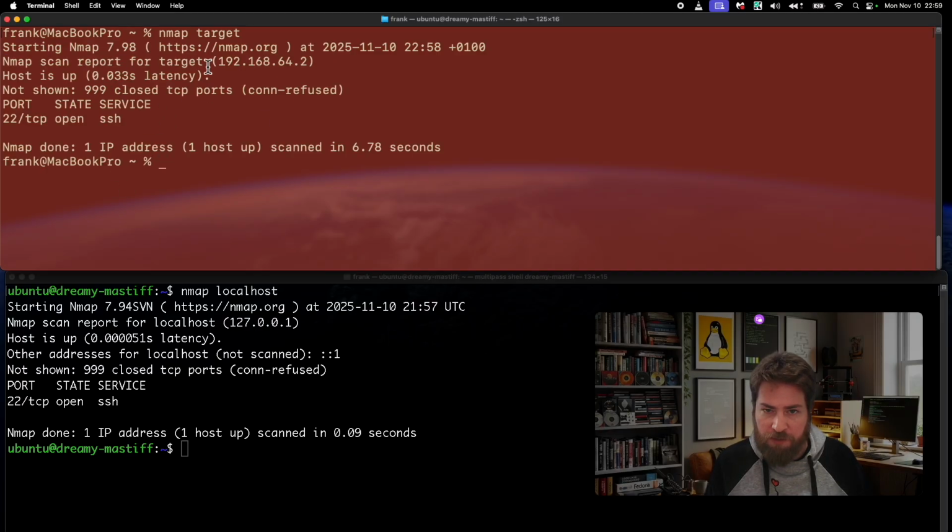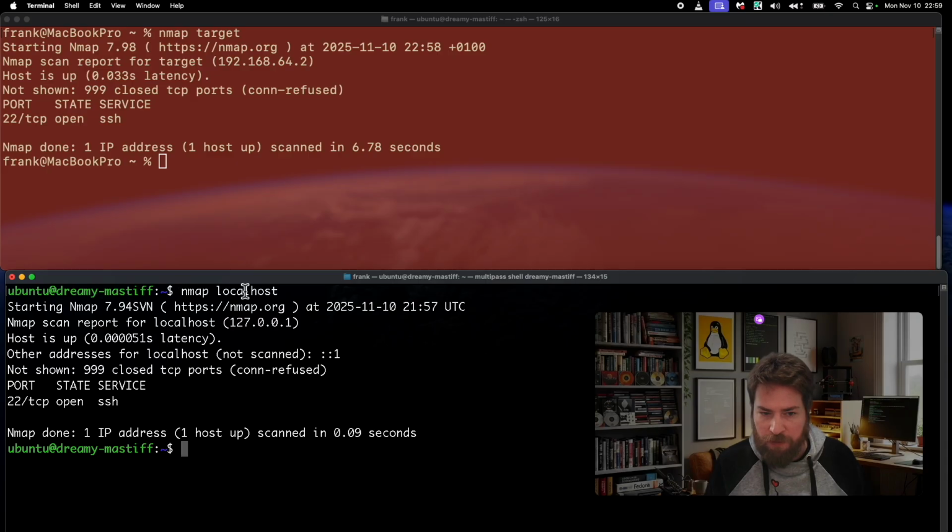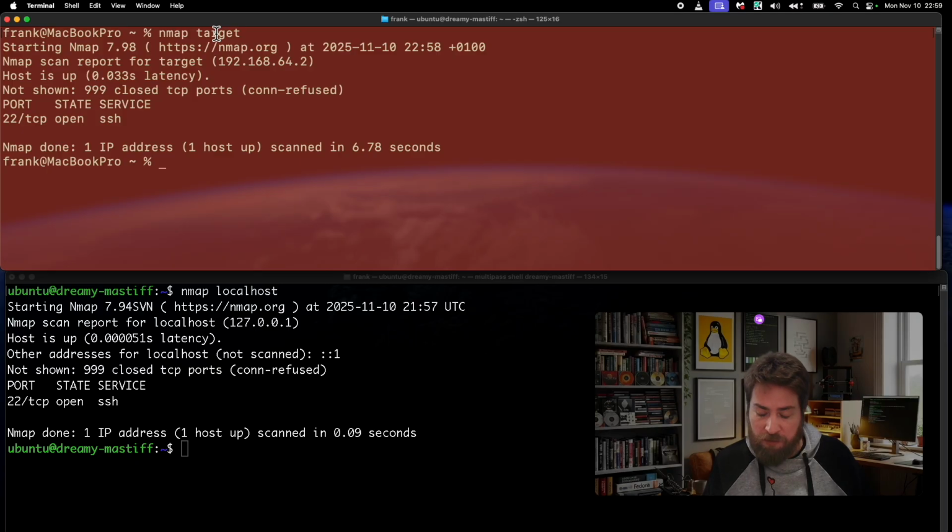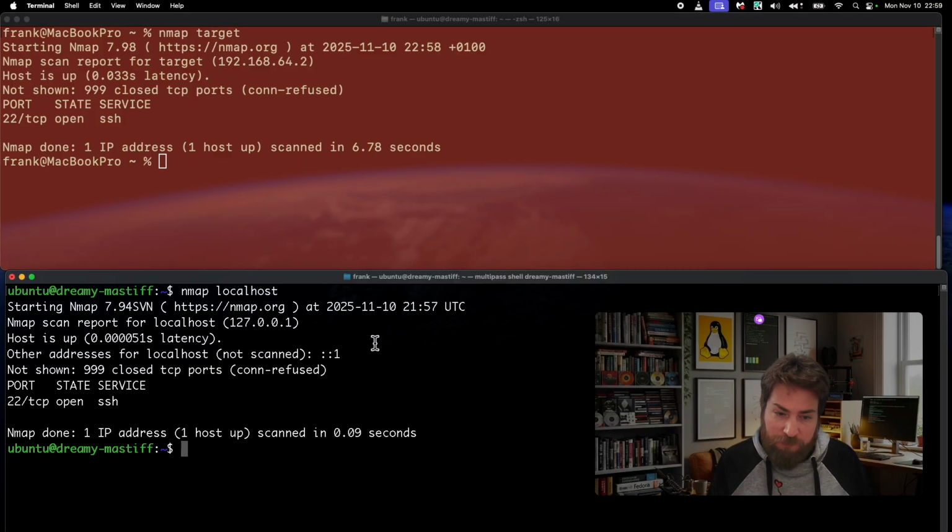So you'll see here, with this computer, I scanned this one, and with this one, it scanned itself, nmap localhost. It scans itself, and here I did nmap with the target. It can be the network address, the internet address, or the website address. On your own computer, you might just do nmap localhost. And in this case, nmap shows that port 22 SSH is open.